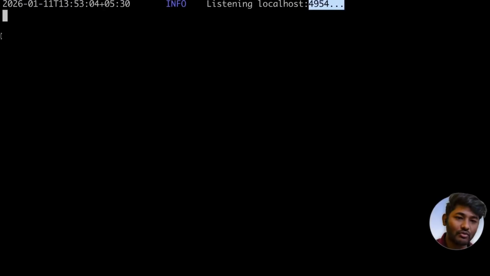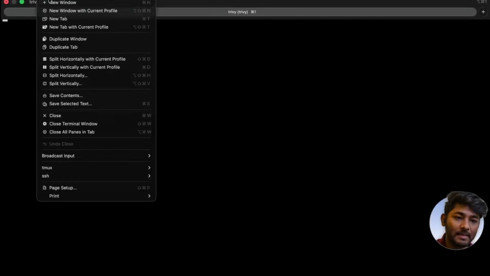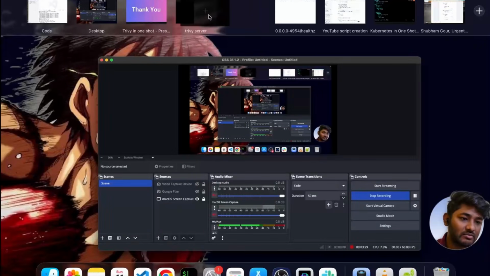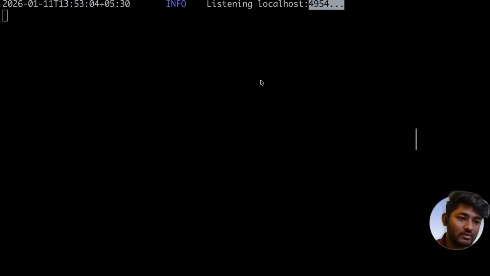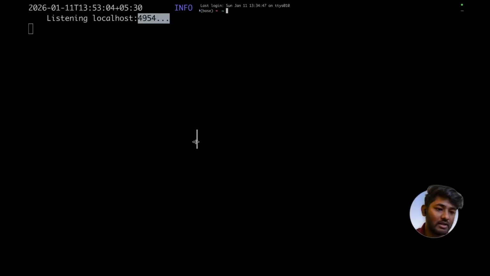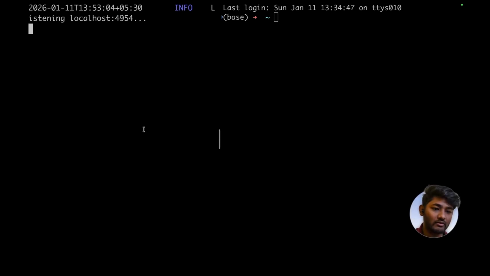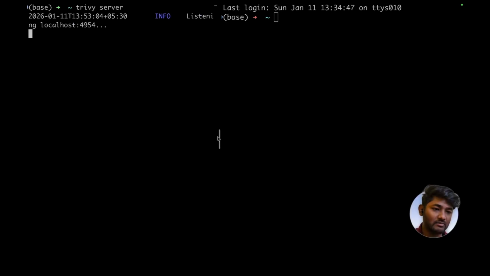Now, let me open one more terminal over here. A new window, and I want it to be side by side, so let me just merge it. Here would be the actual place where we would be running the commands, and side by side you can see the output for the Trivy server. It is showing that it is listening on port number 4954.